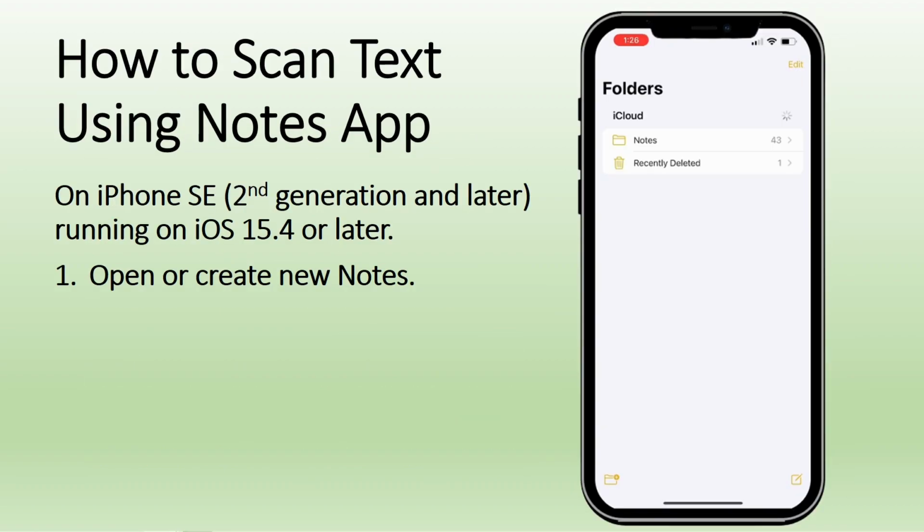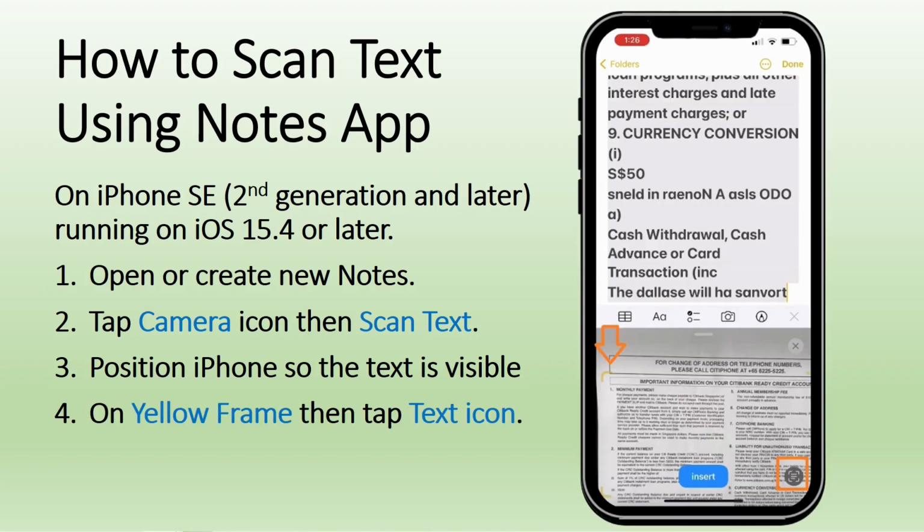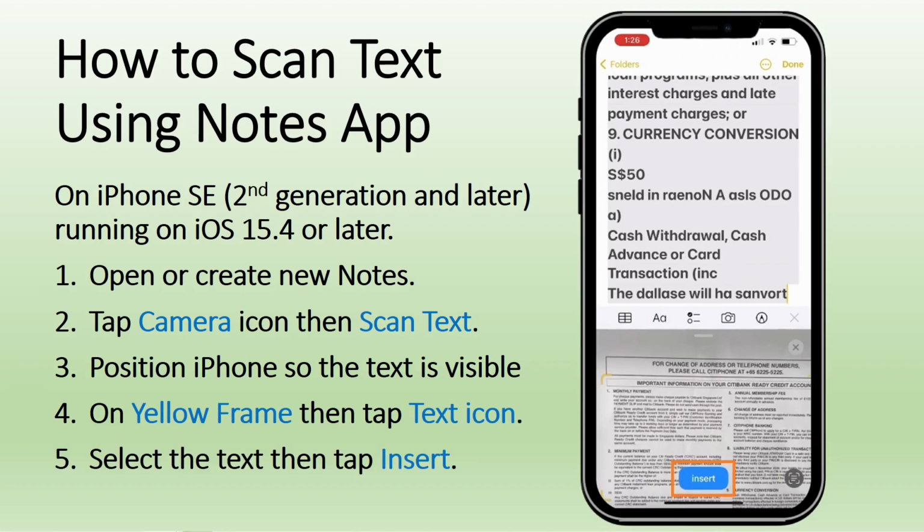How to scan text using the Notes app. Open or create a new note. Tap the camera icon, then tap Scan Text. Position the iPhone so the text appears within the yellow frame below. Then tap the text square icon. Finally, tap Insert, to copy and paste the text into the notes.